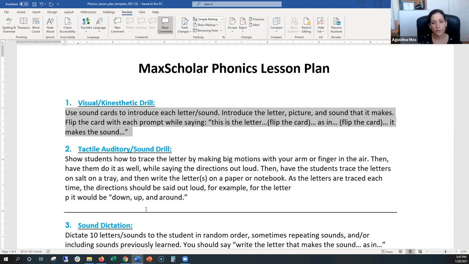Remember, you'll always want to follow the format of the lesson of I do, we do, and then you do. So I'll do it first as the teacher. I'm going to show you how to say the letter, picture, sound. Then we'll do it together. And then I'll just ask you, what is the name of the letter? What is the name of the picture? And what is the sound that the letter makes? But that's going to be crucial throughout your lesson.